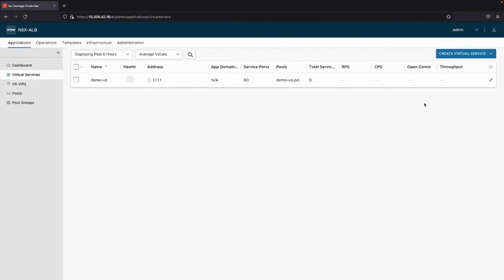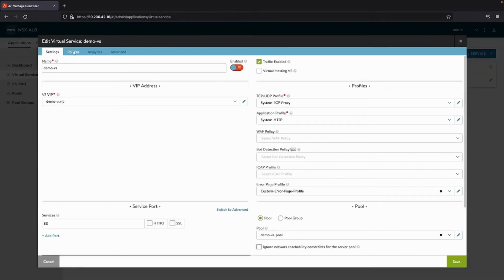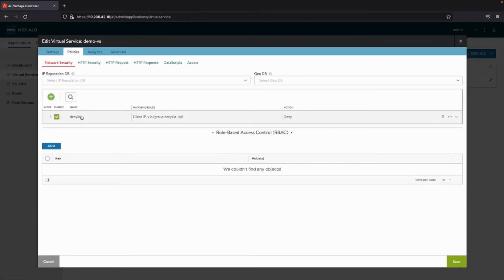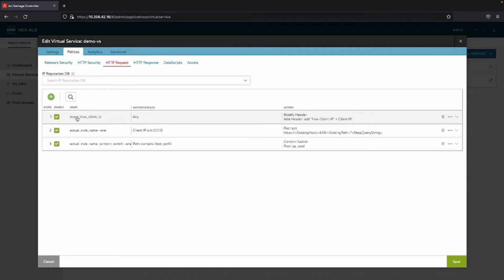Moving over to our Avi UI, you can see I have a demo VS configured here. As I edit that and go to policies, you can see I have my deny list already configured. And then I also have my insert true client IP and my actual iRule name. Because this is an iRule with multiple matches and actions, I need to tie these together. And you can see that I have the suffix --1 on both of them.